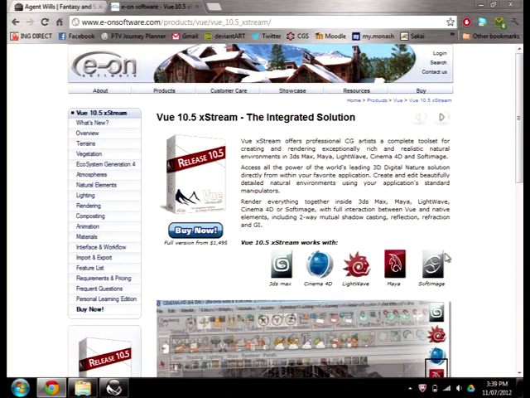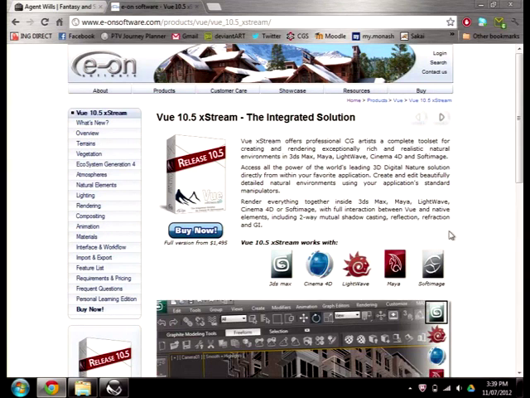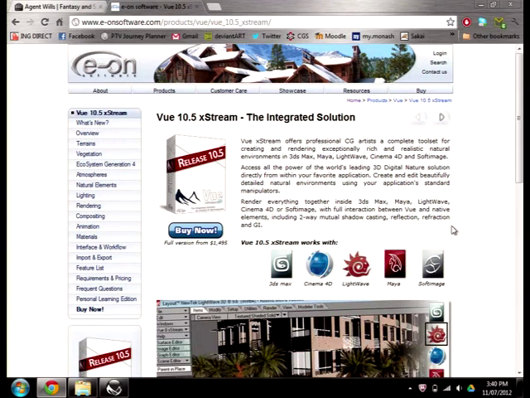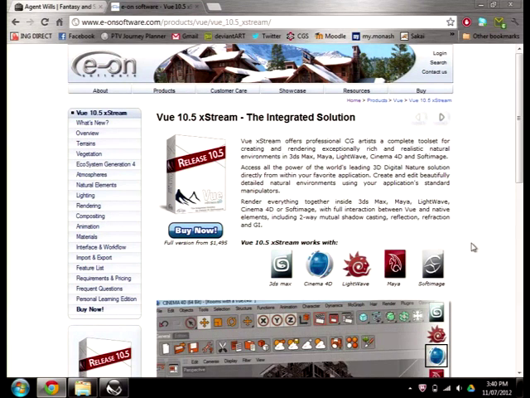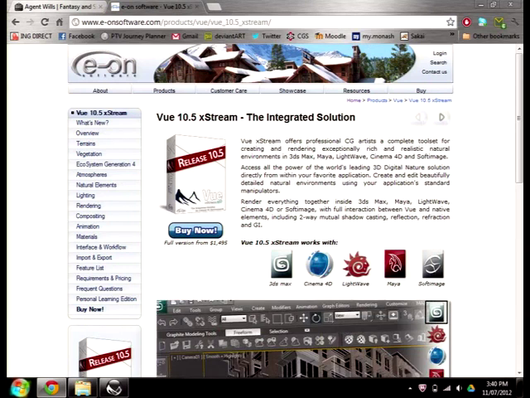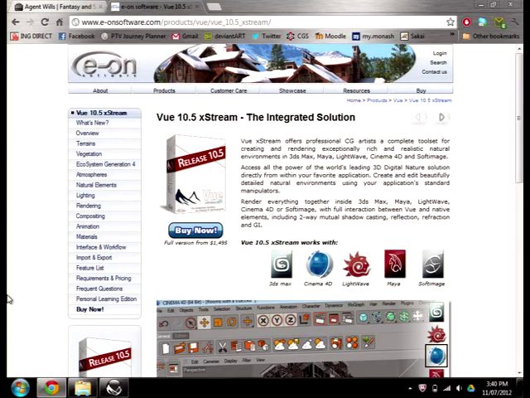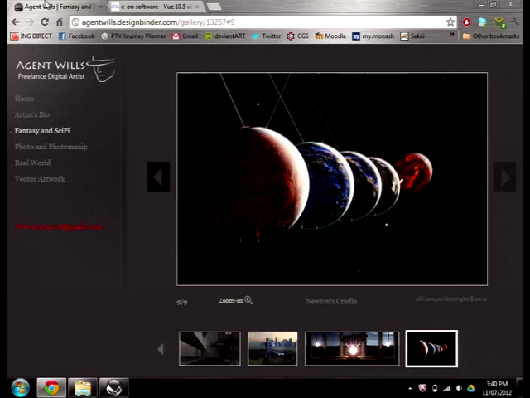and put that into Vue, could you add stuff and make it look like it was actually a part of the picture you took? Yeah, if you use the environmental mapping with the photo in the background. Yeah, I've done that. It's quite useful. Actually, I'll show you. Back here, photo and photo manipulation.